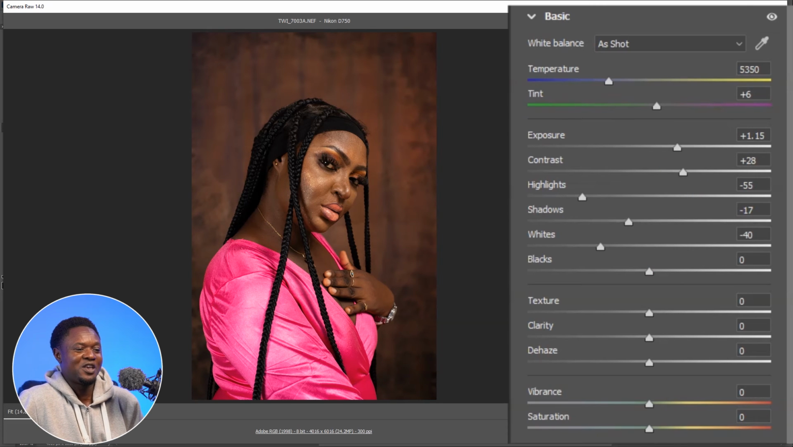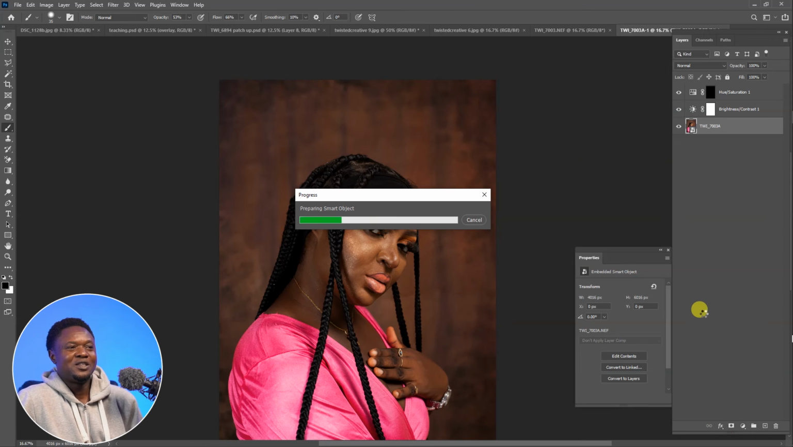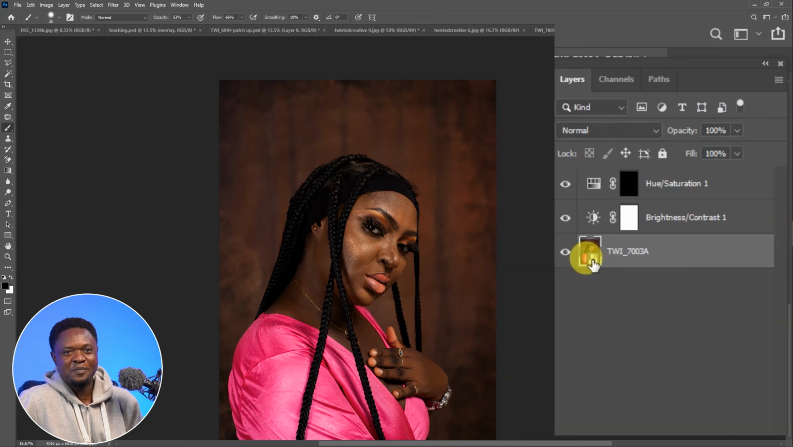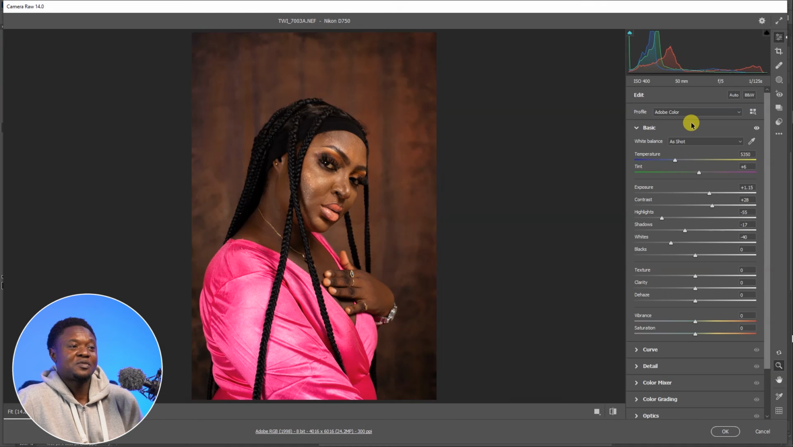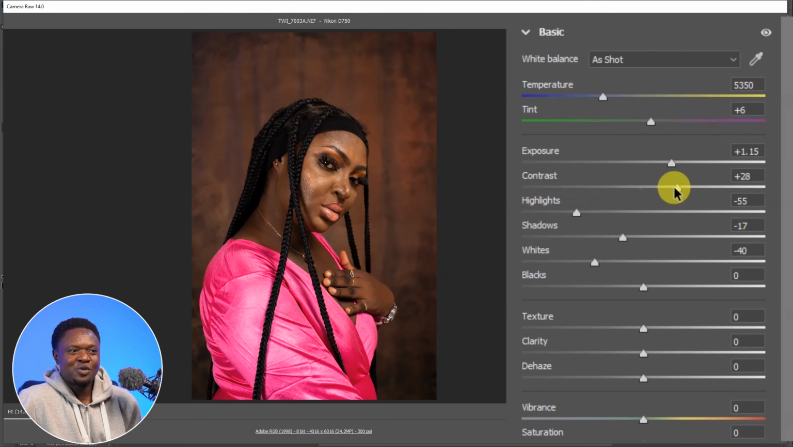You can click OK. Then the stuff is still there. You can still go again and double click it again, and it opens up Camera Raw, and you can continue making your adjustments. So that is a way you can work non-destructively in Camera Raw. I think that's it for this video.